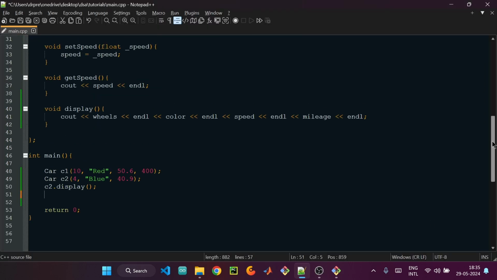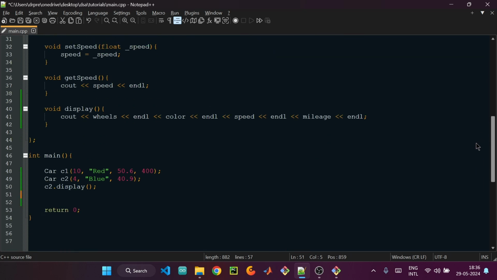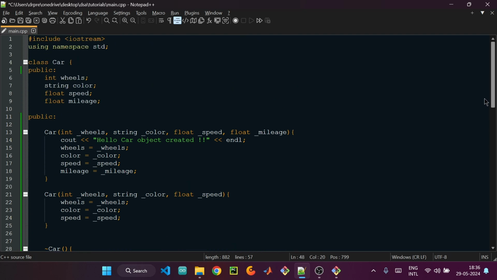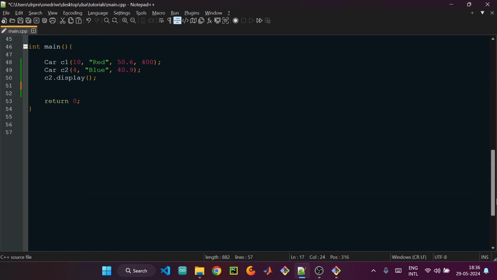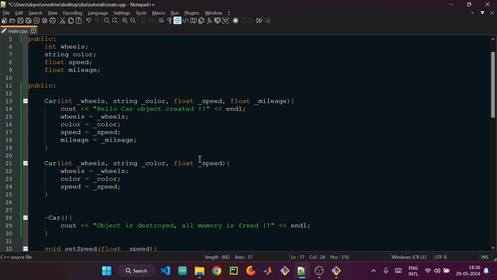So we created constructors and destructors for a particular class. Now we created the first object C1 using the four parameter constructor. Since we pass 4 parameters, it's going to use this constructor method to create the object. And then the second object is created using the second constructor which takes 3 things. So this is going to be executed. This won't be executed, by the way, only this one.